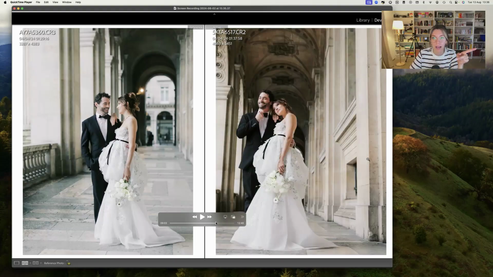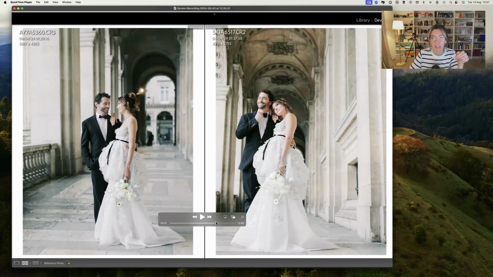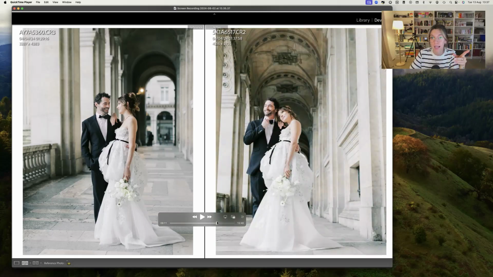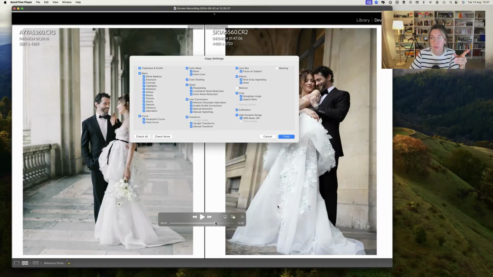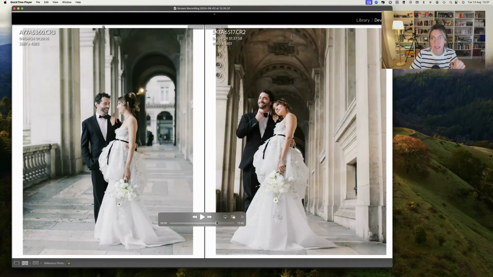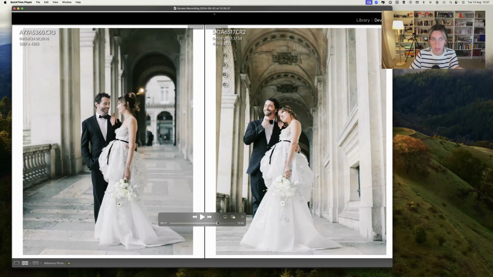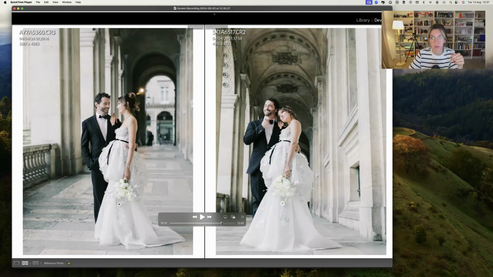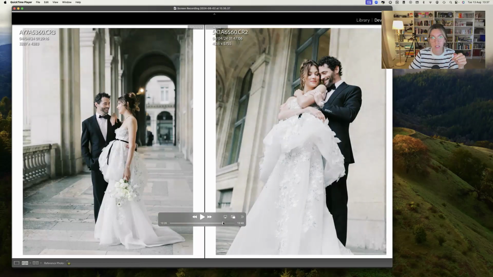I just went back and copied and pasted since this one was not looking great. I went back to this image, copied the settings, pasted the settings. It was working way better, and adjusted from here. Cool down the image, adjusting the skin tone, and that's it. Copied the settings to move forward to the next image, which was this one.